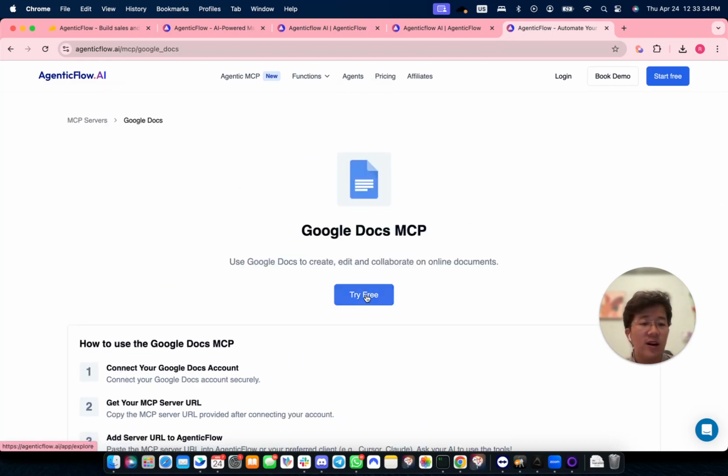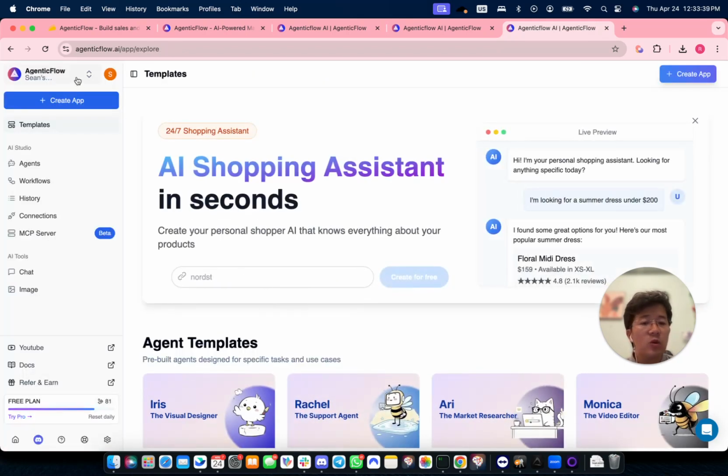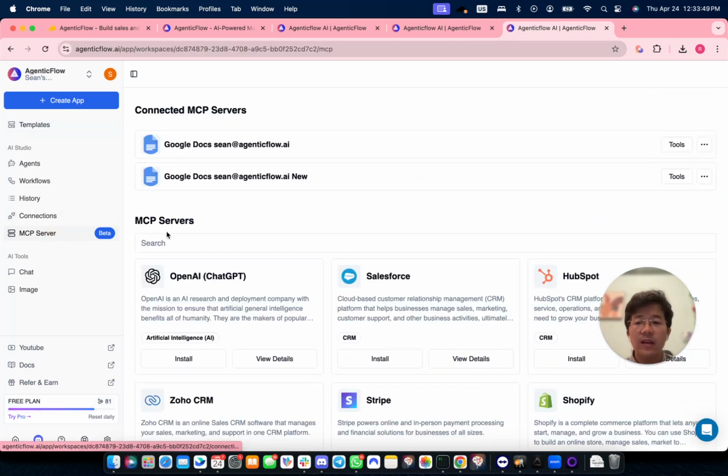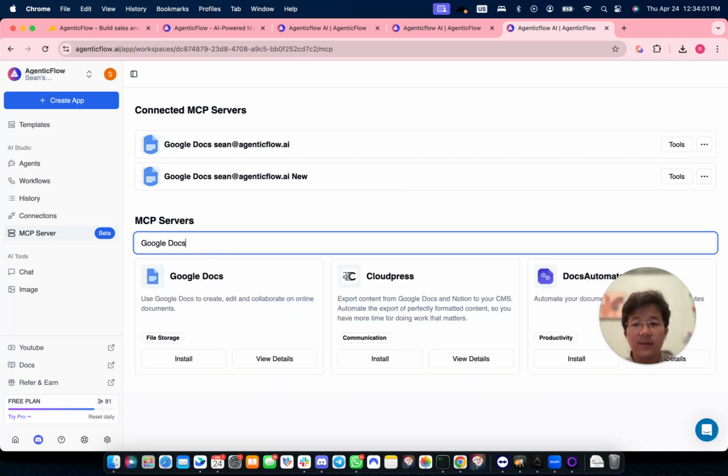I will click on try free here. It will lead you into our internal web page. If you are not logged in, it will ask you to log in. And here on the left-hand side, this is the MCP server. You can click on this MCP server, and then you can see that I already connected to Google Docs MCP here. But for the sake of the demo, I will do it once again. I will choose Google Docs in here again. If you click on this button, it's going to lead you to the previous page that we already mentioned. But right here, we'll click install.